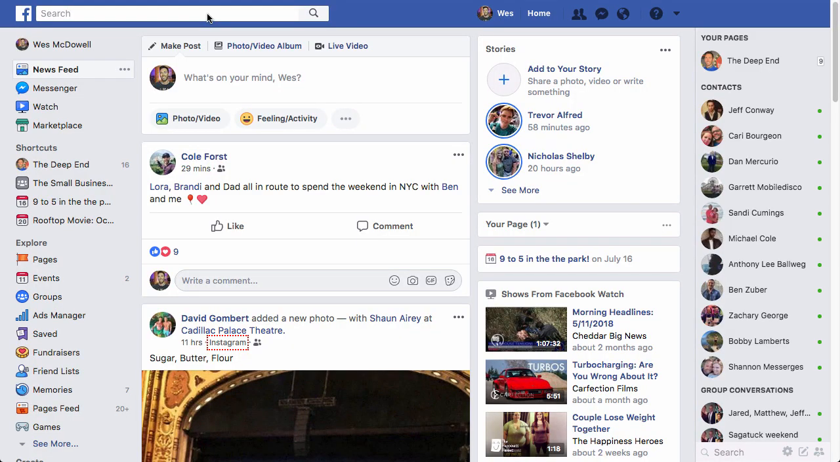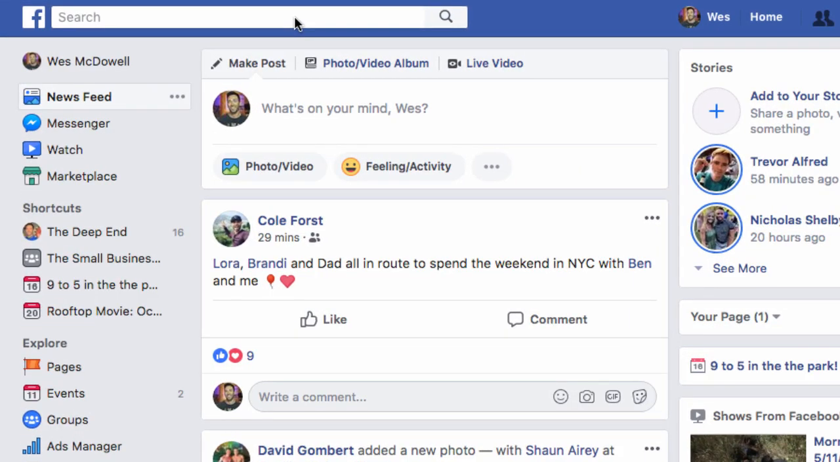Okay, so once you're logged into Facebook, you're just going to go up to the search bar, and here's where you're going to input your competitor's name, or if you don't actually have these known competitors, what you can do is just search on a keyword phrase.